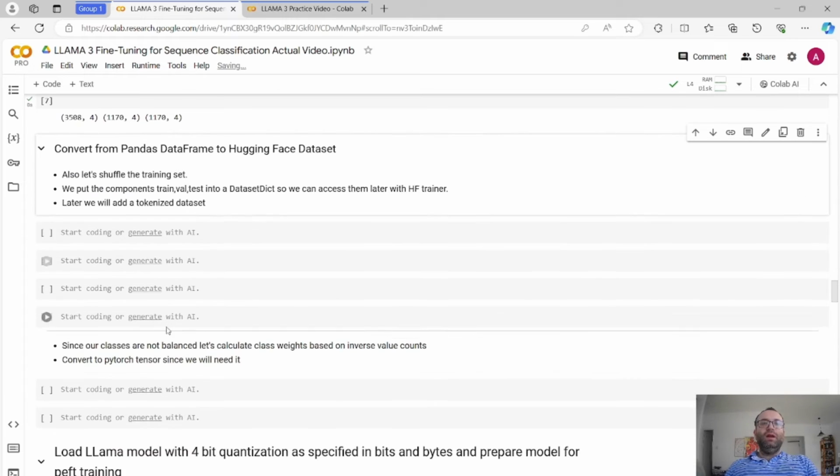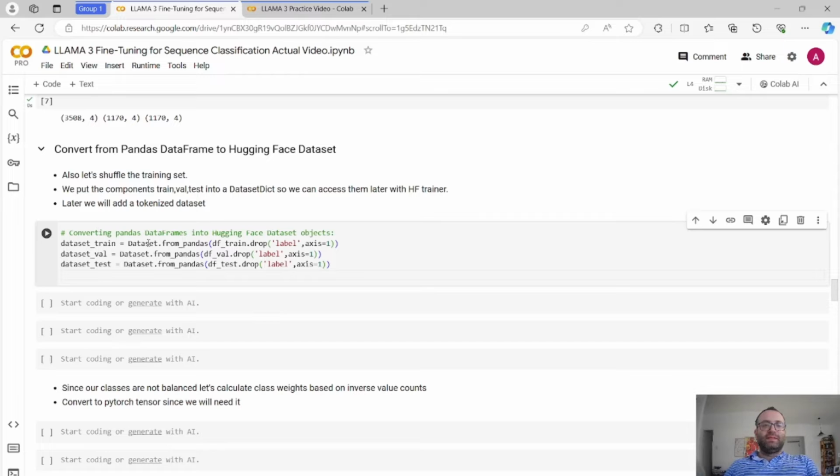Okay. So now we're going to need to convert the pandas data frame to a Hugging Face data set, and then after I'm going to want to shuffle the training set because that helps a little bit with performance, and then I'm going to want to put the data set in a dict form where it has train, val, and test. And then after, I'll show you, we're going to need to make a tokenized data set of this. So first step is Dataset.from_pandas to make the data set for train, val, and test.